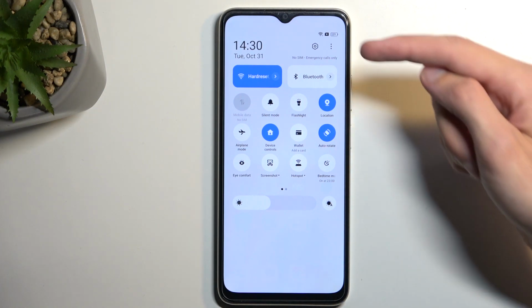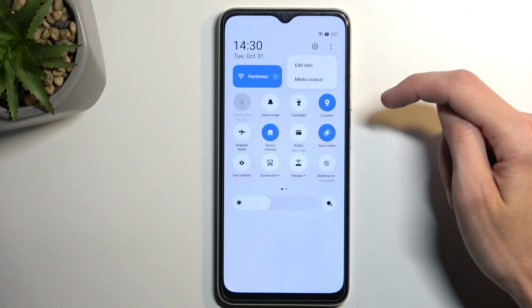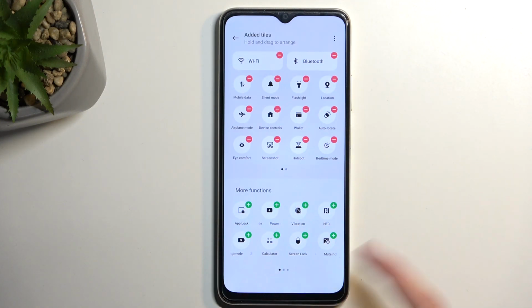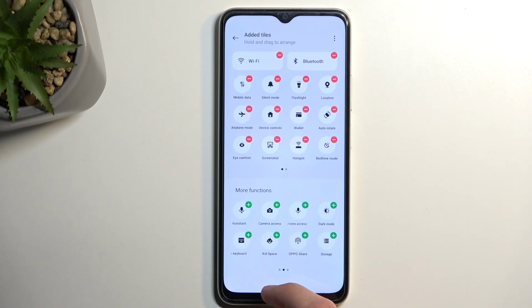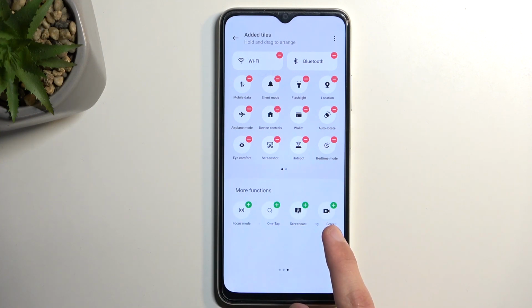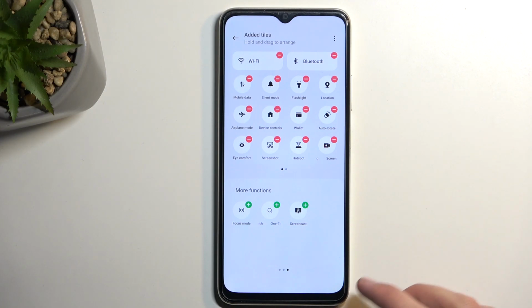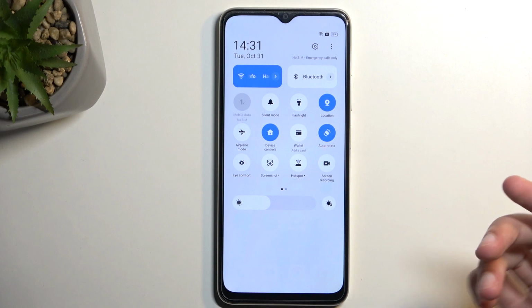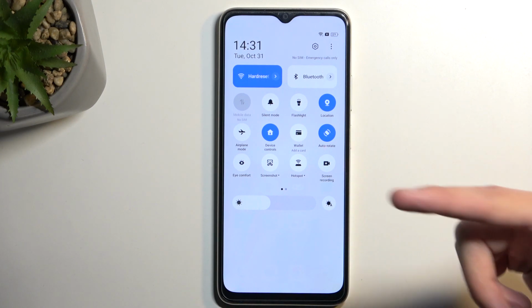So we're going to press right over here on these three dots, and then we're going to select edit tiles. And we should have it somewhere here. Again, multiple pages to this. Camera, nope. There we go. So it's literally the last one. So here we can press on the plus button, it will add it up, and when we go back, we should have access to it on one of the pages. So for me, it is right now over here.